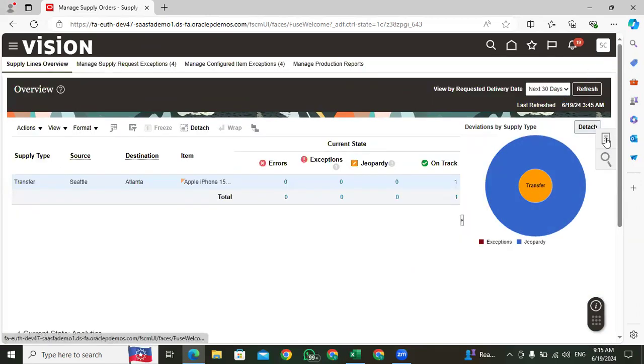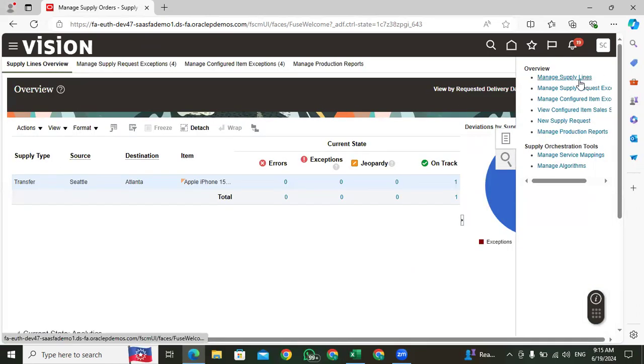I want to show one more creating process, right? Supply request. Here also you can create a transfer order. Click on new supply request. Oh, this is connected to Redwood.